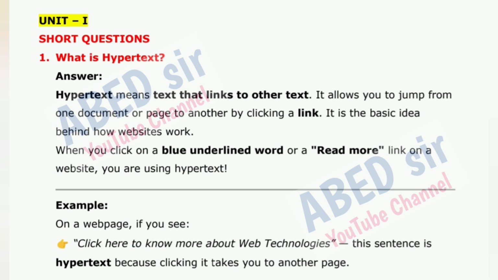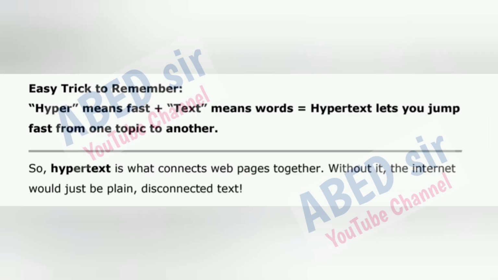Example. On a web page, if you see, click here to know more about web technologies. This sentence is hypertext because clicking it takes you to another page. Easy trick to remember. Hyper means fast plus text means words is equal to hypertext lets you jump fast from one topic to another. So, hypertext is what connects web pages together. Without it, the internet would just be plain, disconnected text.